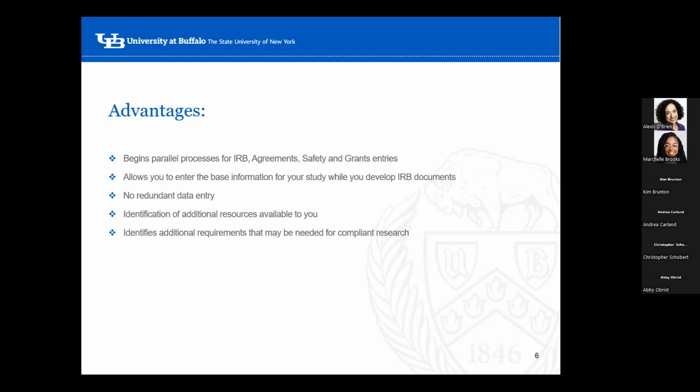The goal there is no redundant data entry. We were told a lot that there's that whole, I have to put it in this system and then I have to put the same information in another system. So the big thing is, if you put the information into CSR, you should not have to enter that same information in any of the other systems that we have.